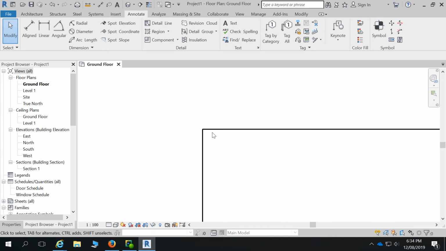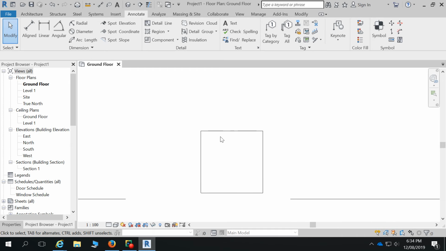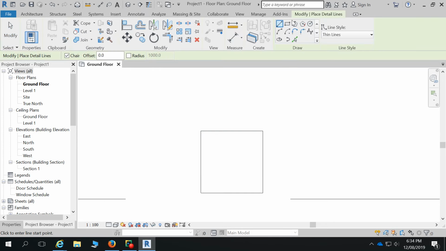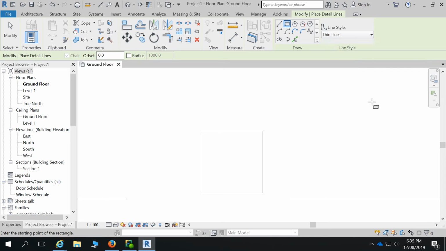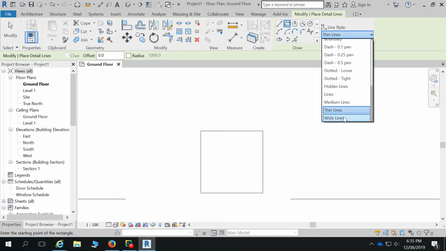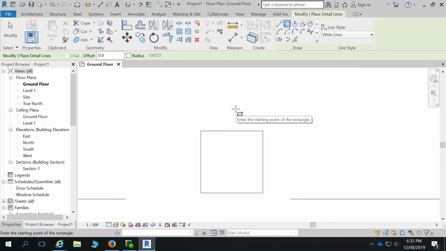So let's now go and draw another rectangle or another square or something. You choose what you want to do. We'll go back to the annotate detail line button, and we could just pick the rectangle tool this time rather than the line tool, so the little icon next to it. But let's choose the thick line style. So drop that down. It's actually called wide line. And this time I'll just click there, drag across and click there. So we don't have to put anything accurate. We've got something that's got some dimensions now on our screen.